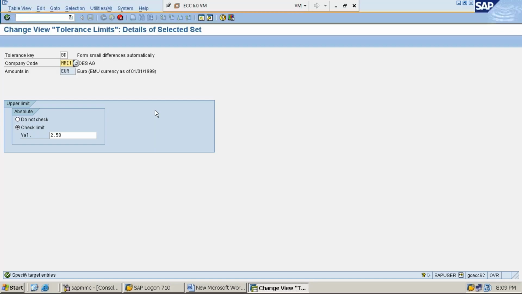Then continuation. Press enter. Again change the company code from 1000 to MMI1 for the tolerance key ST. Press enter.